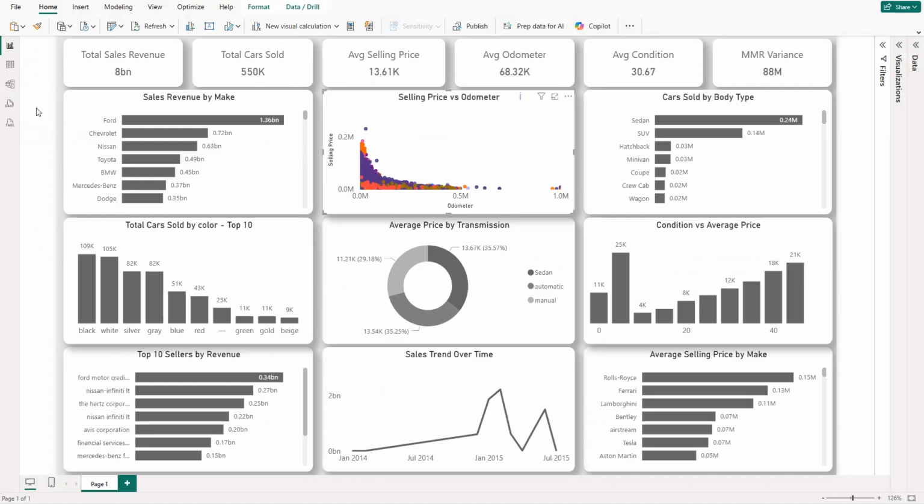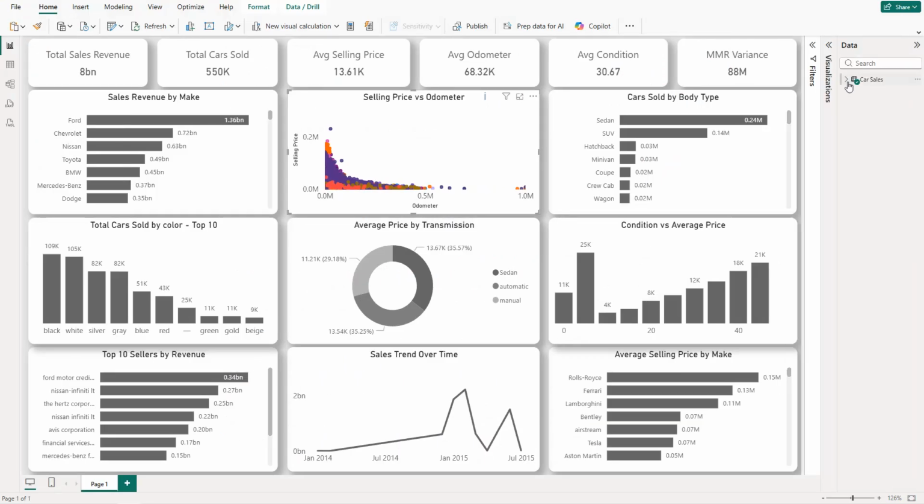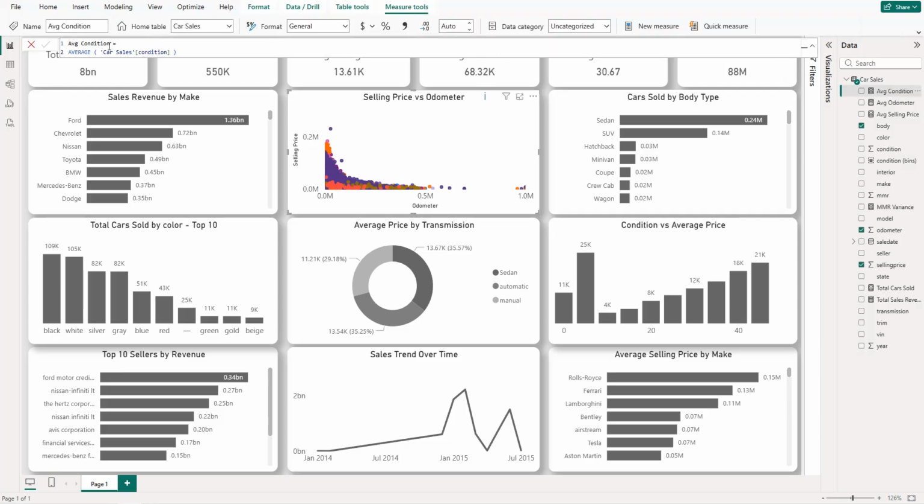As usual, I'm going to first start by creating the different measures that we are going to use in our dataset. So we start with average condition. We have average condition equals the average function. We have the name of the dataset, car sales, so I name it here car sales, and we have the column condition. Then we have average odometer, same thing, we use the average function, the name of the dataset and the name of the column.